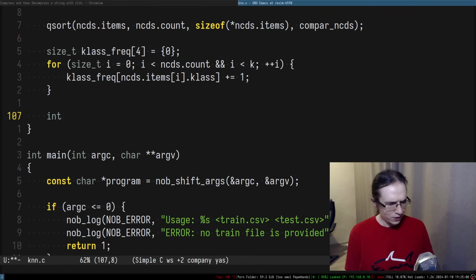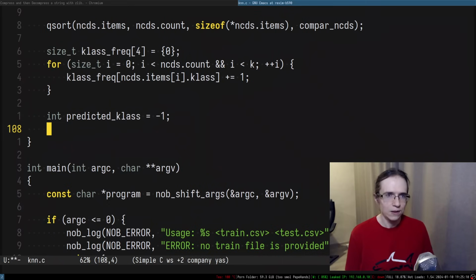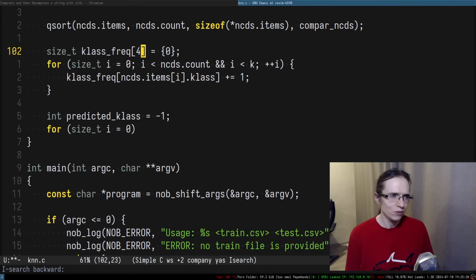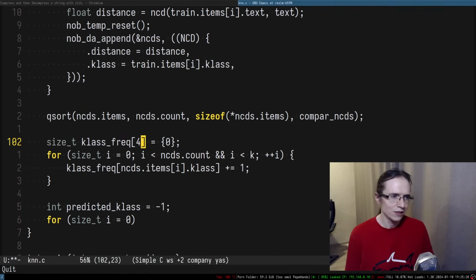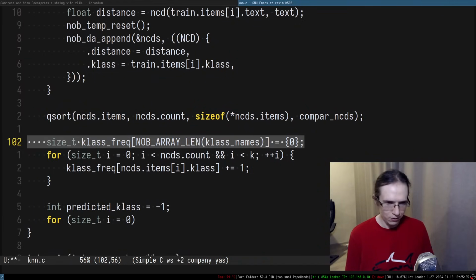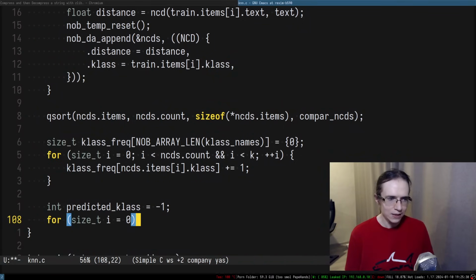All right, so how can I even do that? So class predicted class is going to be -1 for now, and I'm going to just iterate the amount of classes that we have. Ideally, I would like to maybe even have a knob, array length class names, so we allocate as many as we have names for these classes, and we're going to be iterating as many as we have those names, right? So I think that makes sense.